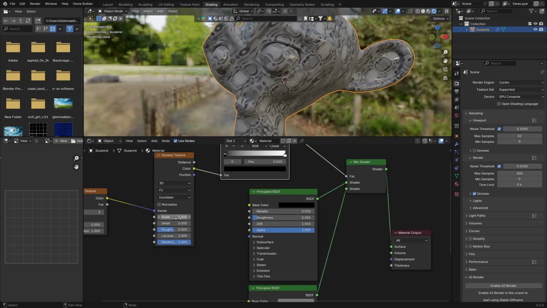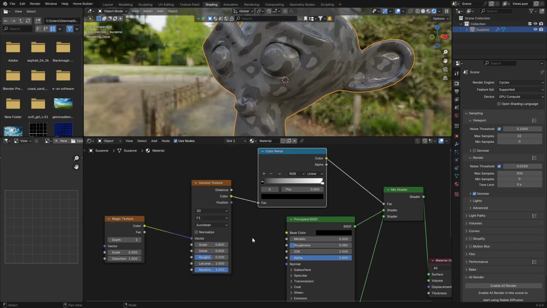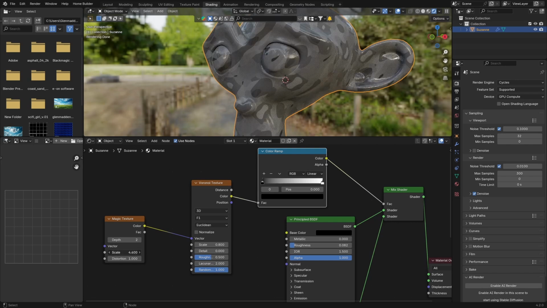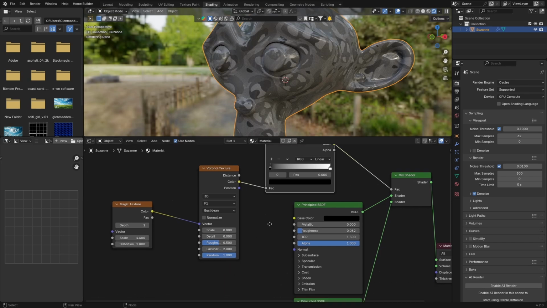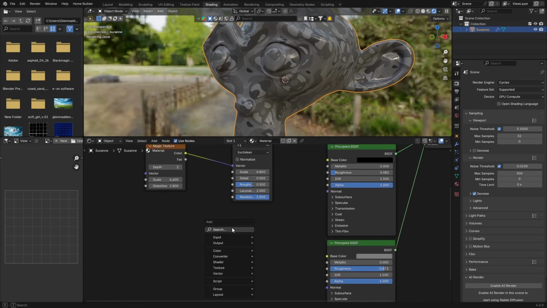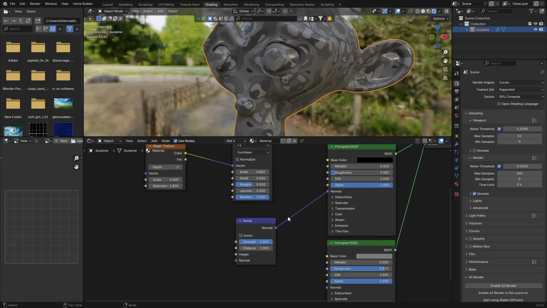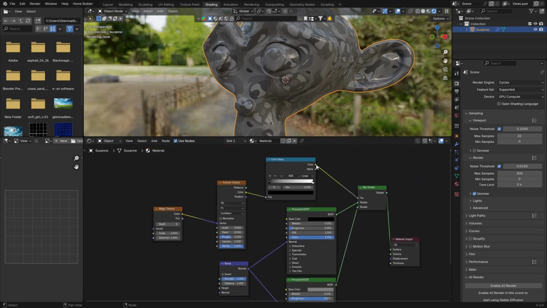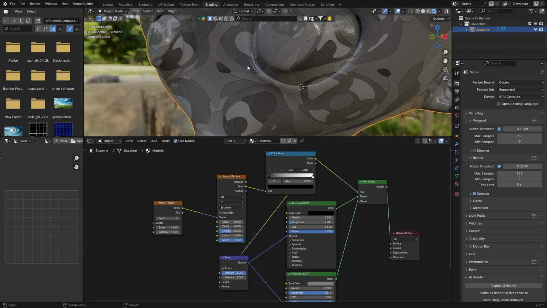Then on the Voronoi texture, bring the scale down to about there. Now I'm going to play with the scale and distortion somewhere like this. Looks good. Then go Shift A and we're going to get a bump node so we can get some kind of detail. Plug the normal into normal and the normal into normal, and then this color into the height of the bump node, and you get something like that.